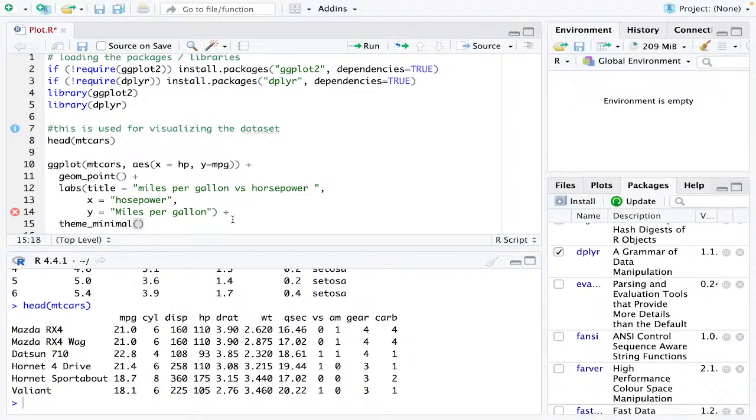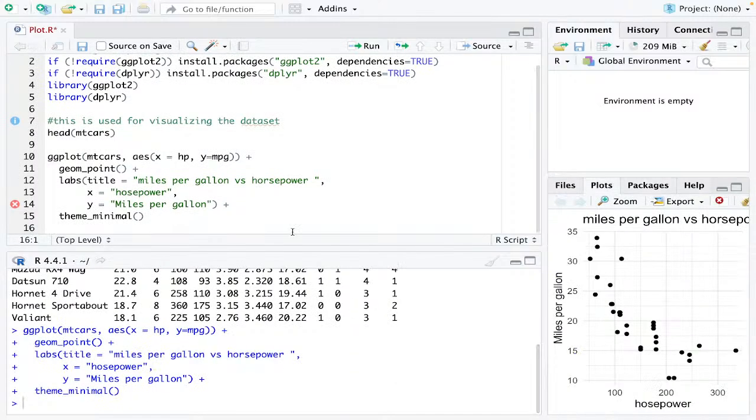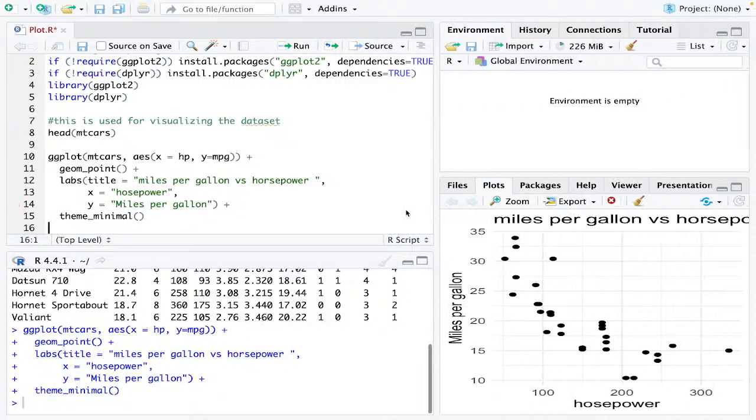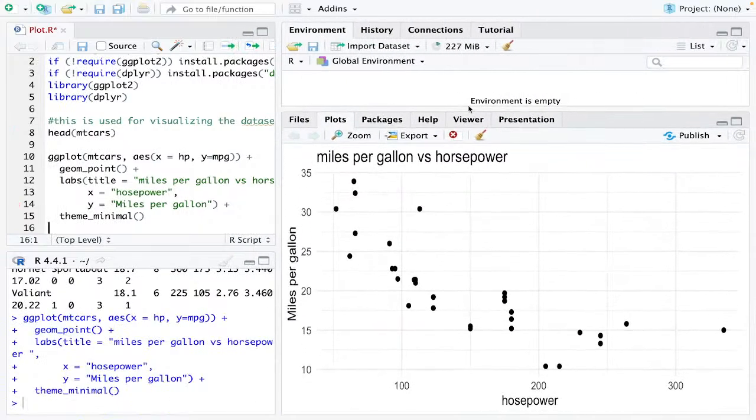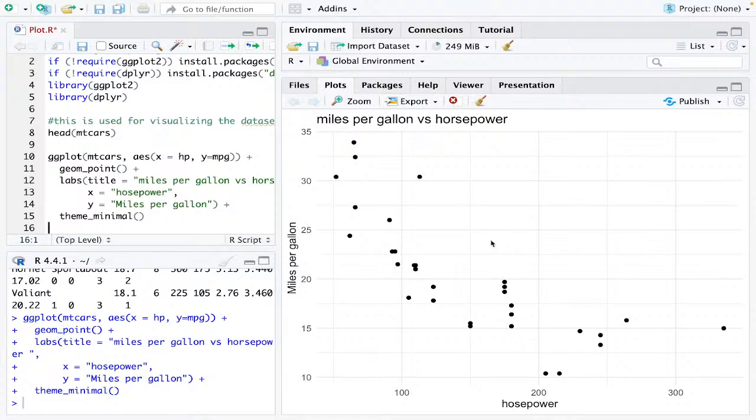I hope you understand. This is similar to Python. If you know a programming language, you will be easily able to understand how the functions and variables are declared. So it's really easy. Now if I take my mouse pointer here and hit enter, you can see that we have our scatter plot here.